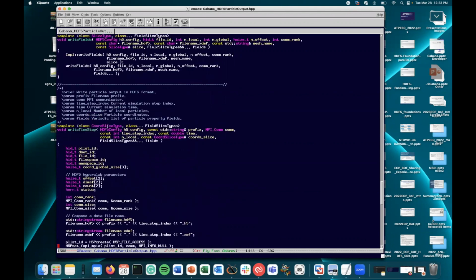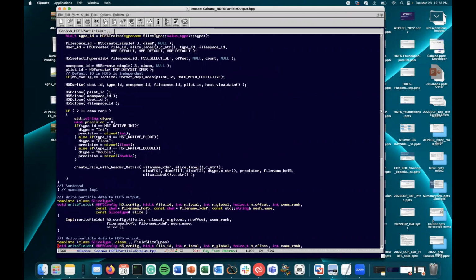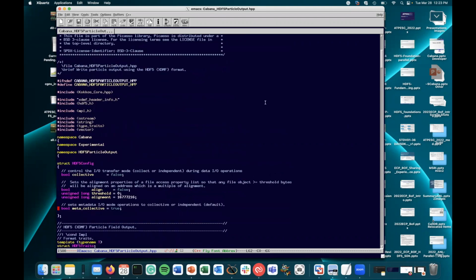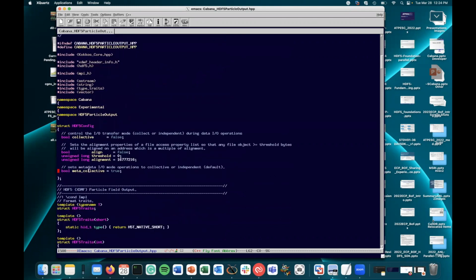They have a function that writes the time step. So we introduced a structure for configuring the various HDF5 parameters. Right now it's rudimentary: you can switch on whether you want to do collective or independent IO, whether you want to do alignment, and the threshold and alignment values. And then metadata is turned on by default, but you can turn it off if you want.